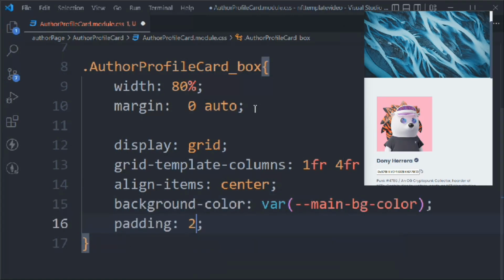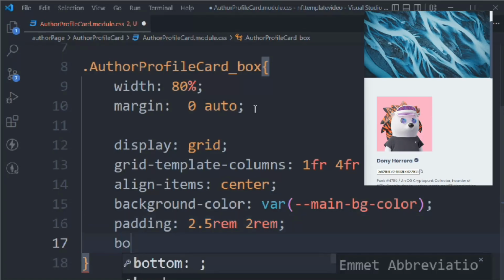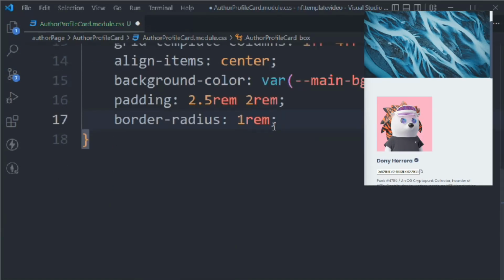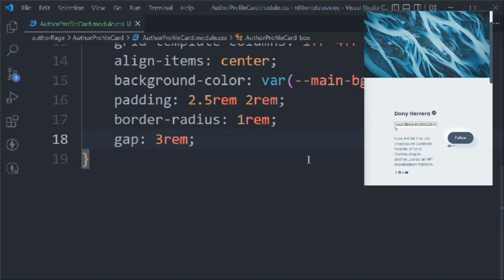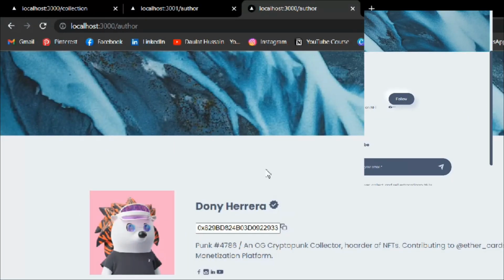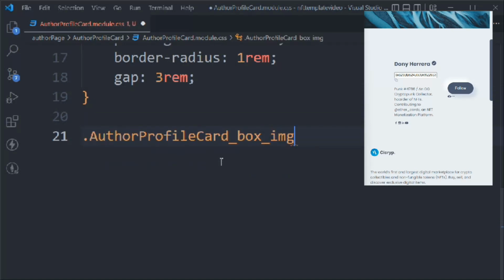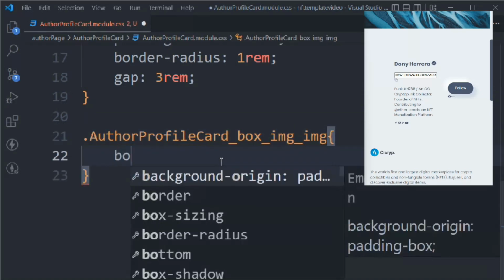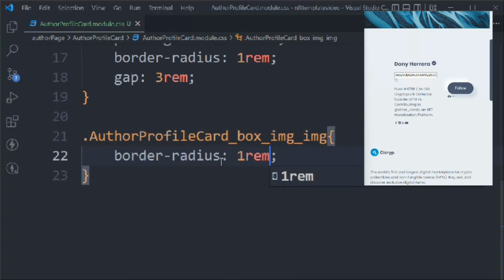Padding is going to be 2.5 rem and 2 rem. Border radius is going to be 1 rem. Gap is going to be 3 rem. Okay, that's how it looks. We'll target the image and we'll say border radius is going to be 1 rem.